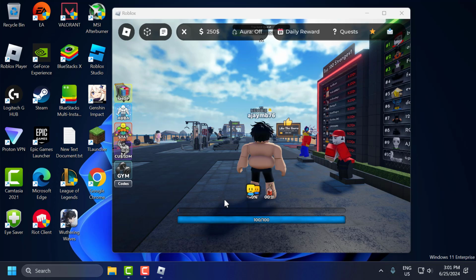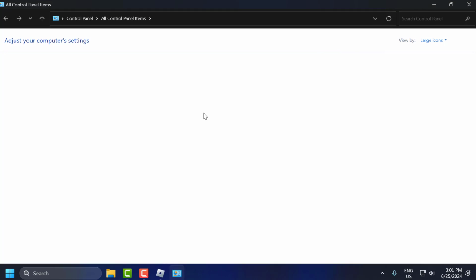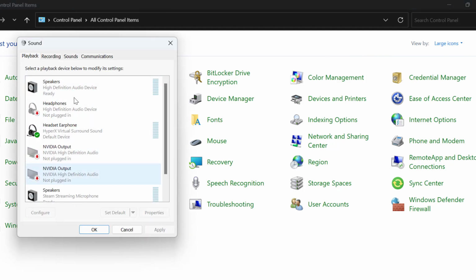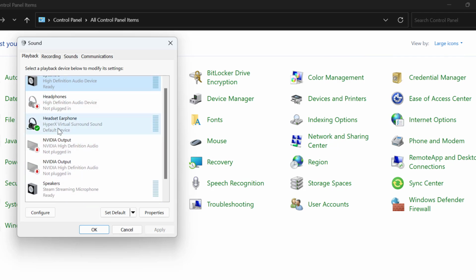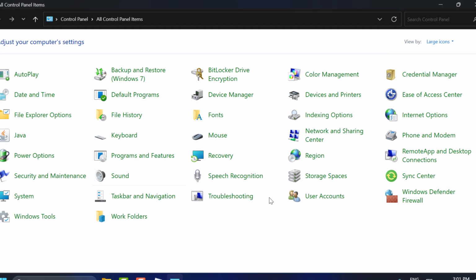If the problem is not solved, then you just need to go to the search menu and type control panel. Click on open it. Select view by large icons and select sound. In this list, you just need to select your speaker, guys. If you have multiple speakers connected to your PC, then you just need to select the correct speaker and select set default option. After that, you will get this tick mark in your speaker. After doing it, select apply and OK to save changes.